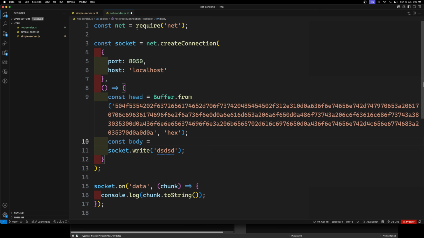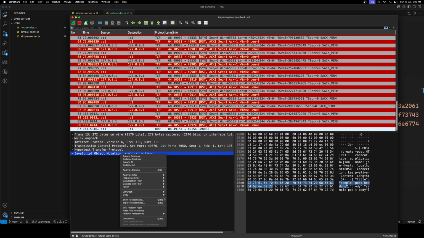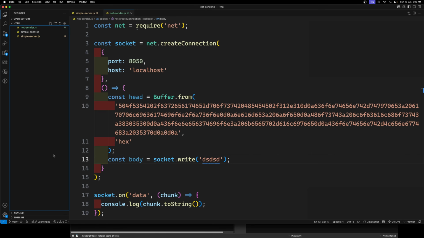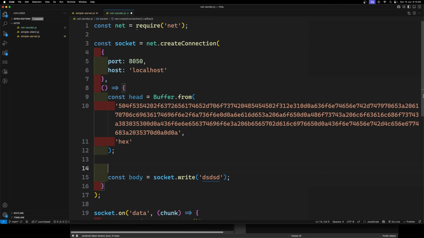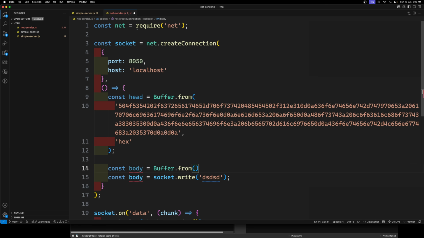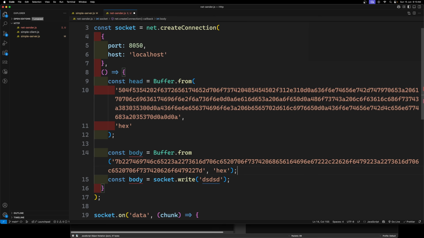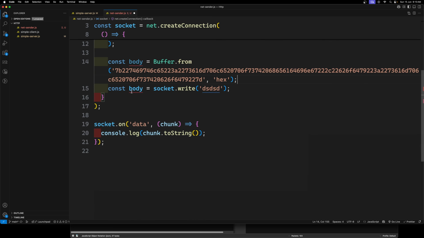is equal to, so the body, where is the body in the Wireshark? So here you'll be able to see this is the JavaScript body, and this is the object which you are trying to send. Okay, let's capture this one, copy and copy as hex stream. Okay, and let's go here, and I will have constant body is equal to buffer dot from, and here I will paste the entire thing, and I will do the hex. Okay, and here we got the body.